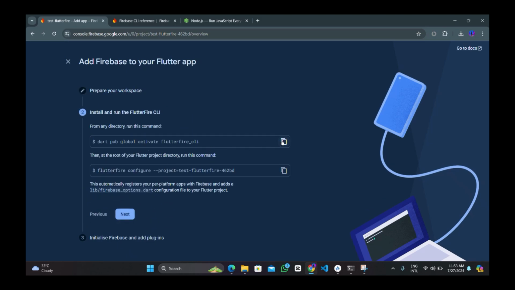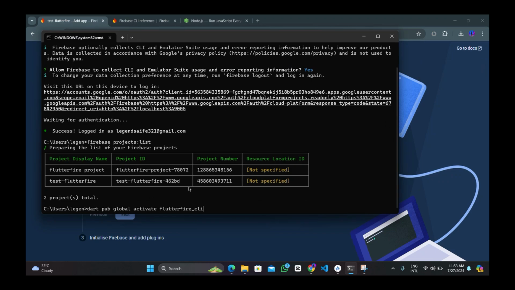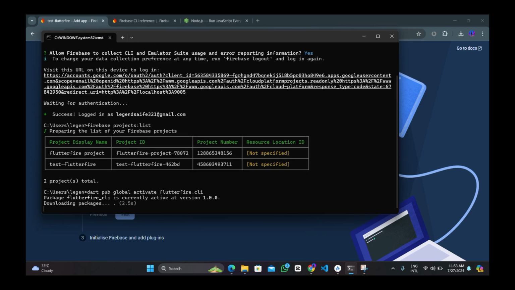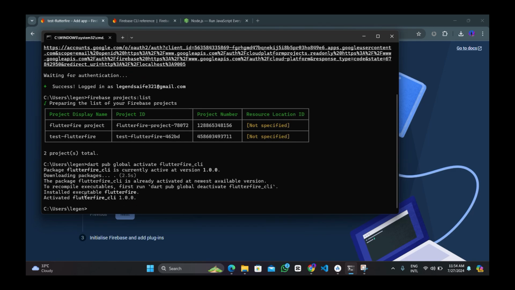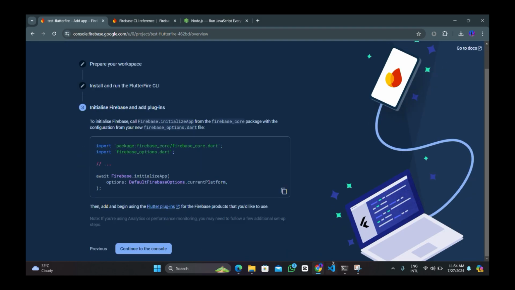Here we need to activate FlutterFire CLI. So copy this command and enter it in the command prompt. Enter this command, and our CLI has been activated globally. Now we can use it in our Flutter projects. Now tap on next. We will configure the other things.